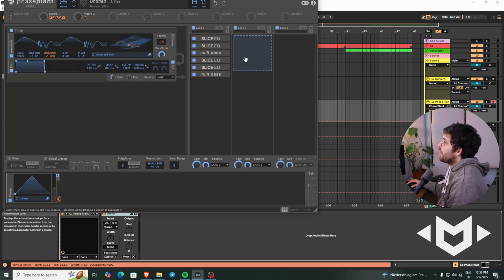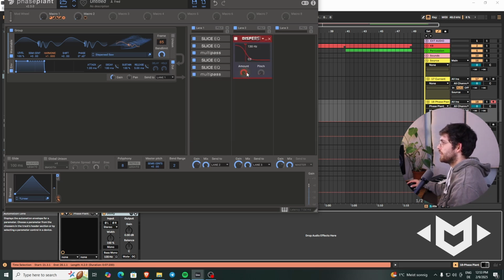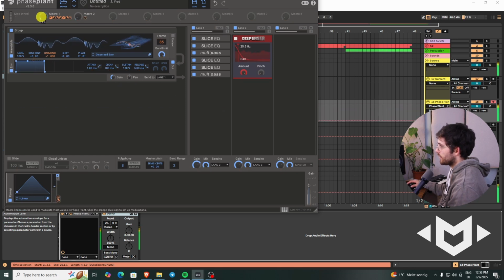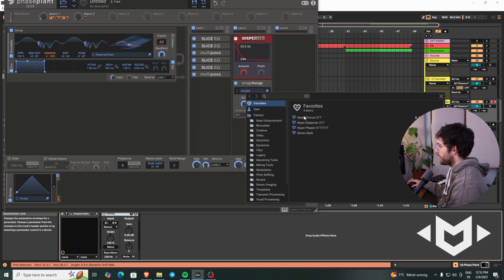Nice. Now we are also going to add a disperser to get even more juice. Crank the amount all the way up, and then let macro 1 cycle a little bit through this frequency thing here. Perfect. Then I'm going to add my snap heap rack comps here.